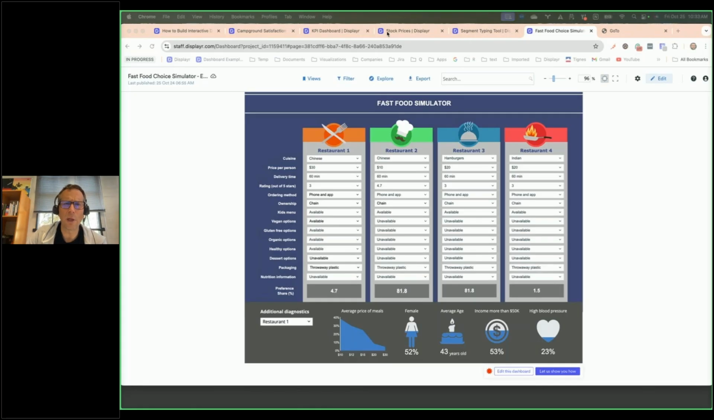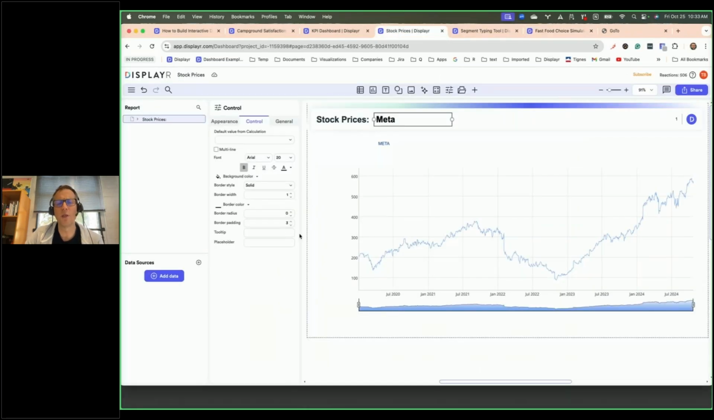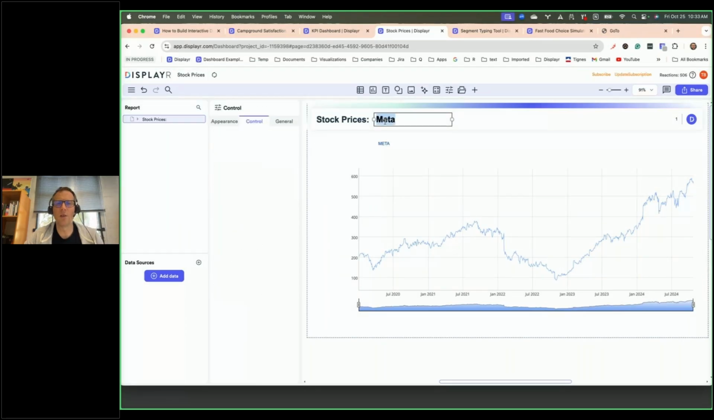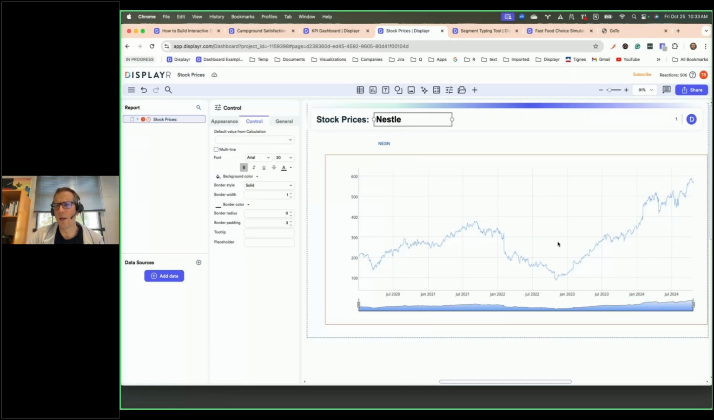Another really useful technique, which we've recently introduced, is the ability to set schedules via point and click. Now, in the time series dashboard that I built for you earlier, we set it up so that when the user changes the name of the company, it causes the data to update.